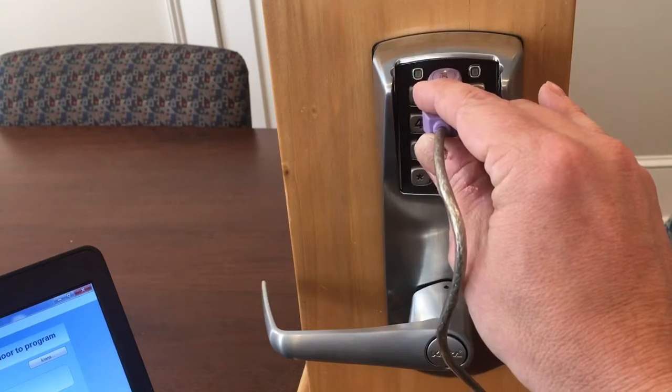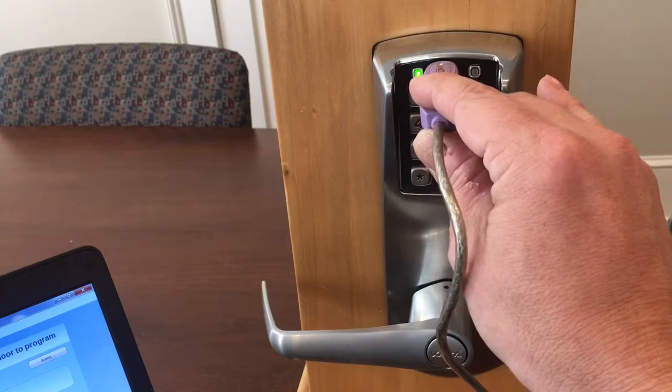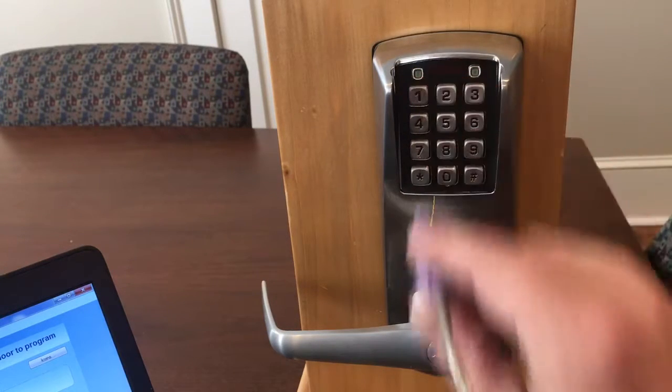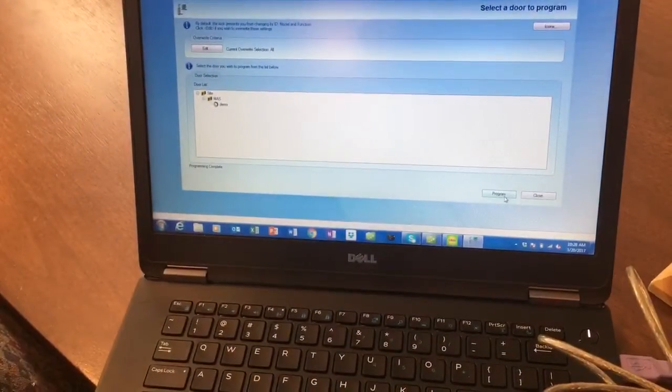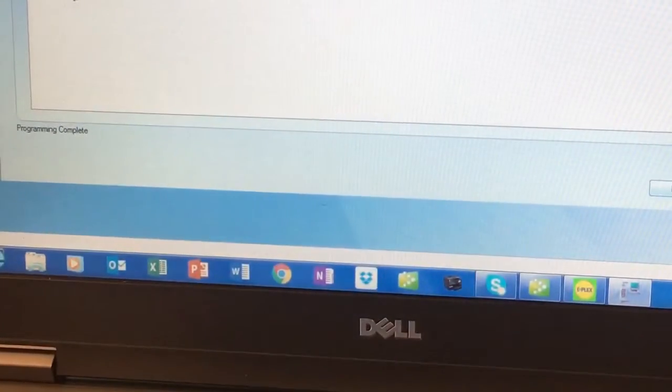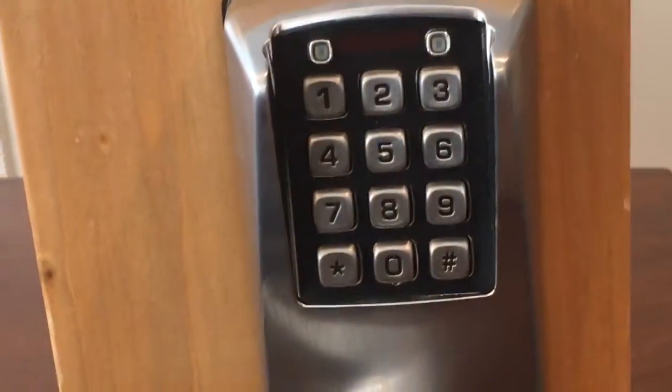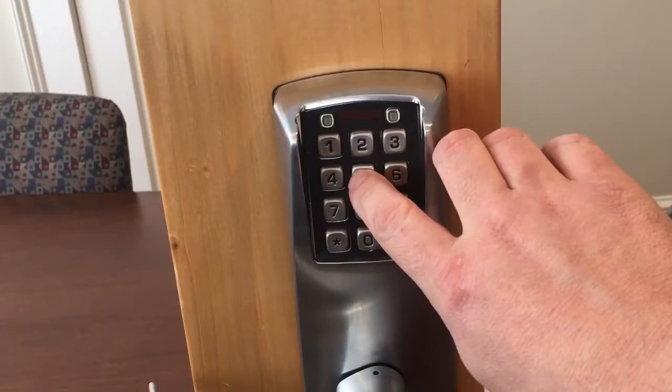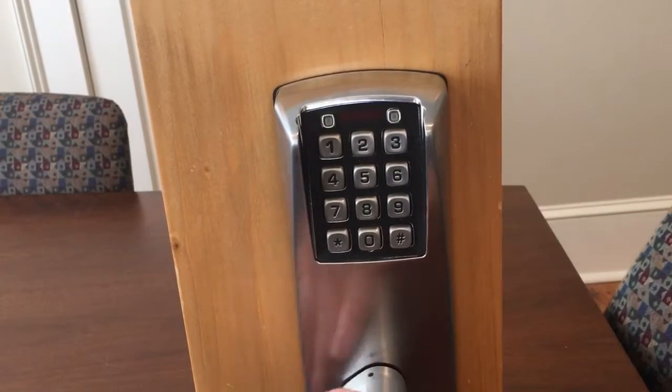And depending on how many users or what you're programming, it'll take a few seconds. The lock is programmed. If we were looking back on the screen here, you would see it confirms programming complete. And just a little check, we can check the code, which was one of the valid codes I entered in the lock.